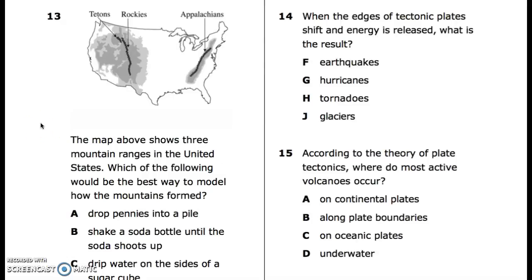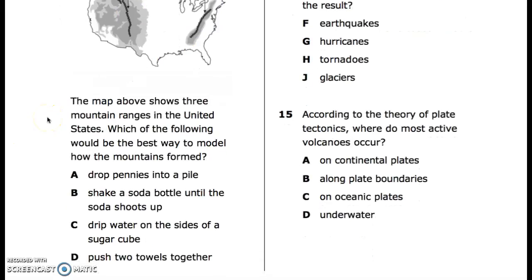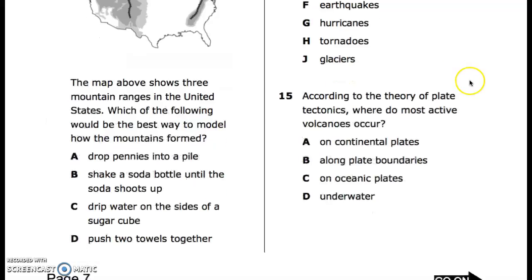Number 13. The map above shows 3 mountain ranges in the United States. Which of the following would be the best way to model how the mountains formed? You have the Tetons, the Rockies, Appalachian. A, drop pennies into a pile. B, shake a soda bottle until the soda shoots up. C, drip water on the sides of a sugar cube. D, push 2 towels together.